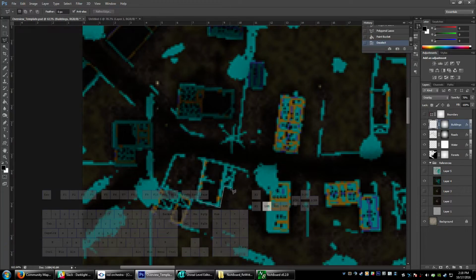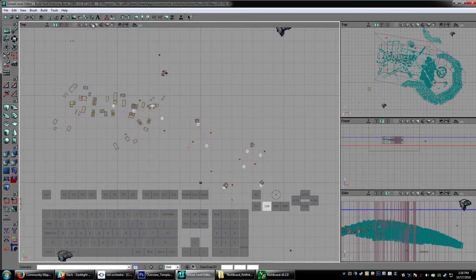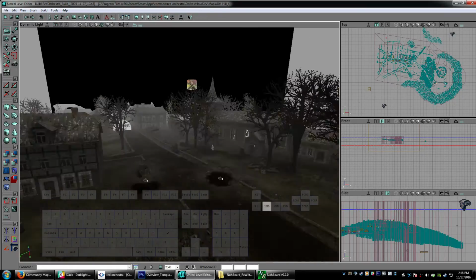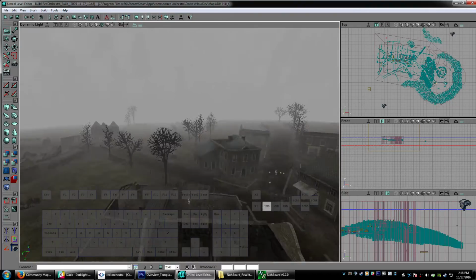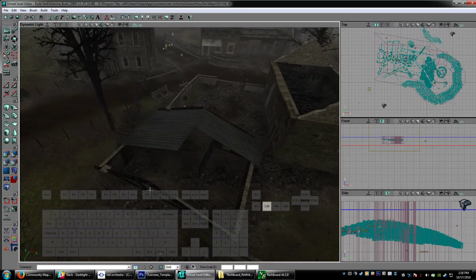Really dumb that I had to redo this, but it's okay. This time I'll save it. Sometimes what I have to do is go back into the editor, go in 3D, and look at something. So I wasn't really sure how this building was formatted. I thought it was like one of these L-shaped buildings or something, but obviously it's not. It's just a square.